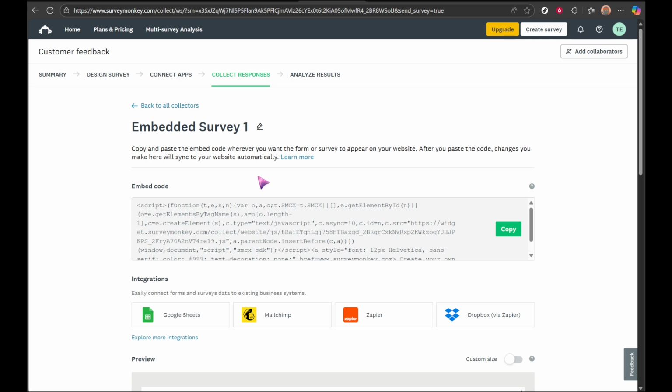An embedded survey allows site visitors to take part directly on your webpage, which can enhance engagement as users do not have to leave your site to participate. This option will give you a snippet of HTML code that you will integrate directly into your web page. Once you see the code in front of you, click on Copy. This action will place the HTML code onto your clipboard, ready to be pasted into your website's code.